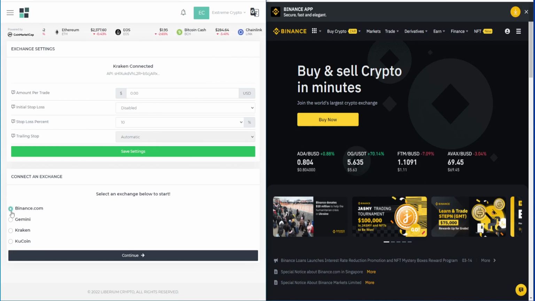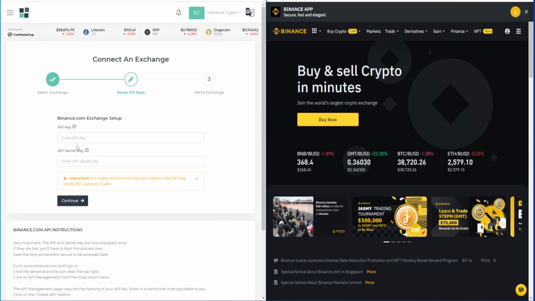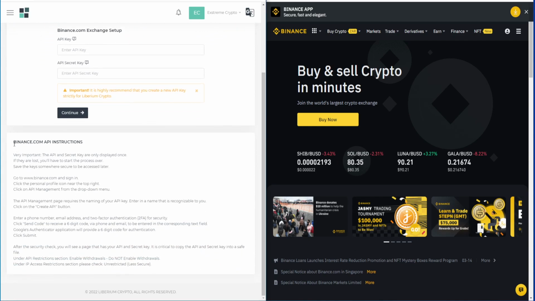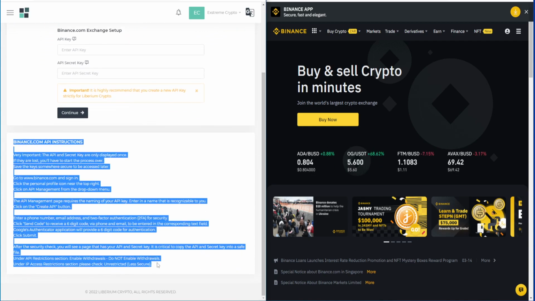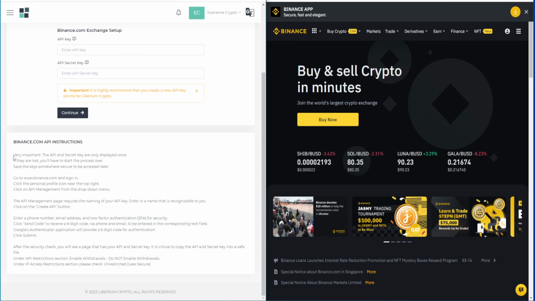Now we're going to do Binance.com. We click Binance.com and continue. It's asking for an API key and API security key. If you scroll down a little bit, it gives you full instructions on how to connect your API keys from Binance to Liberium Crypto. But let's do it step by step.